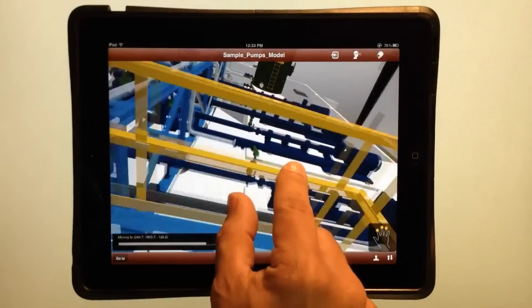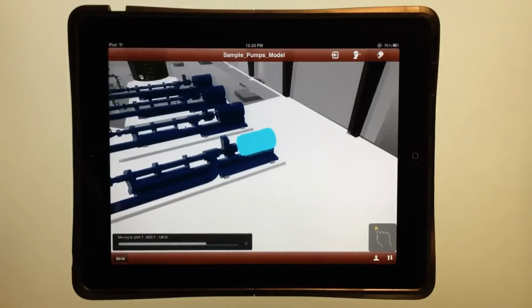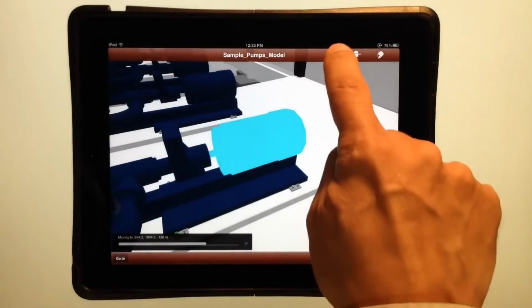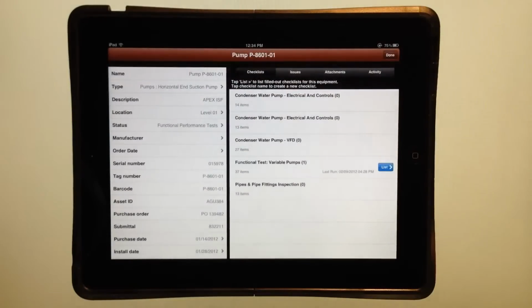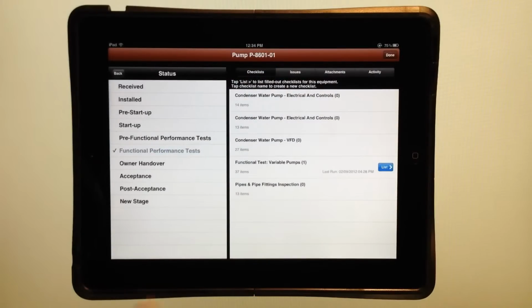Once you open your model, you can access and view any part using simple gestures to look around or pinch to zoom. If I wanted to update information, say the installation status of this pump, all I need to do is access its attributes here in the Vela Equipment database, and change its status to indicate that it's now ready to be handed over to the owner.